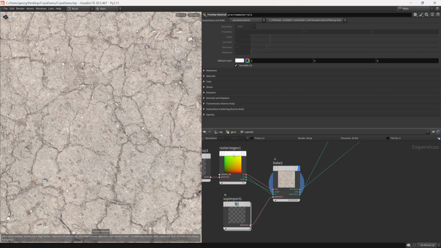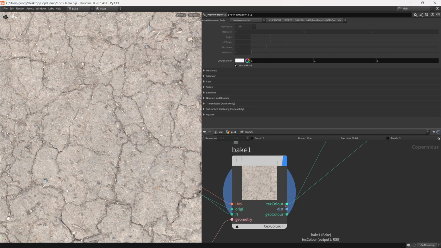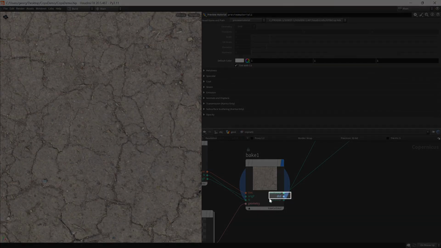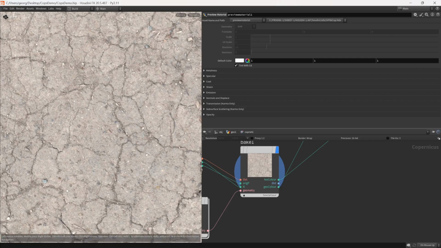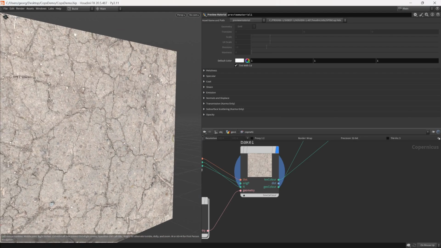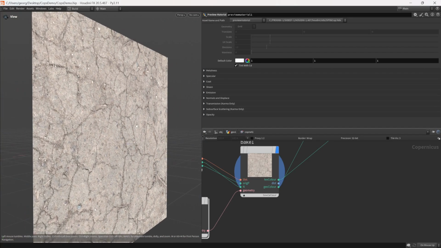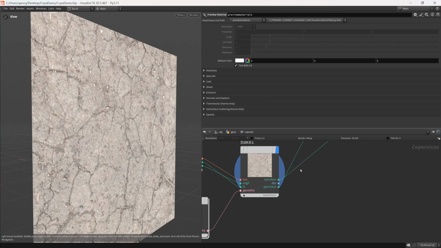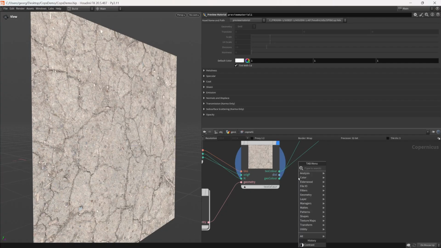So far, out of the bake, we've only expected one of the output pins, which is the texture color, but we also have this distance pin that's just below it. The distance measures the distance from the ray starting point on the bake target to the surface of the high poly geometry. So it's a direct measure of displacement.